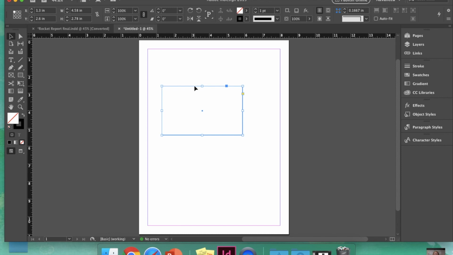One change I might want to make is to fill the rectangle. This is where the two indicators at the bottom of the toolbar come into play. By default, the one on the top right now is the fill indicator. At the moment, it shows no fill, and that's what the red line through it means.